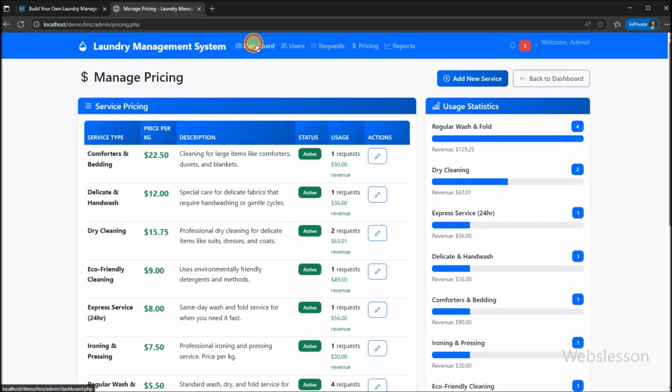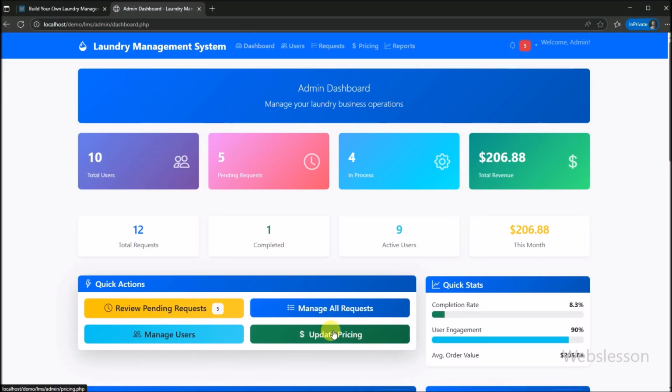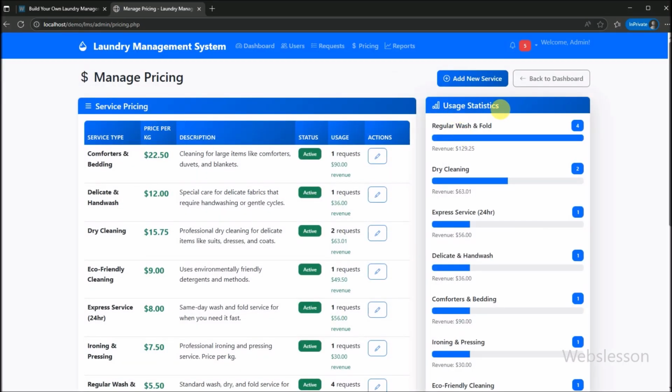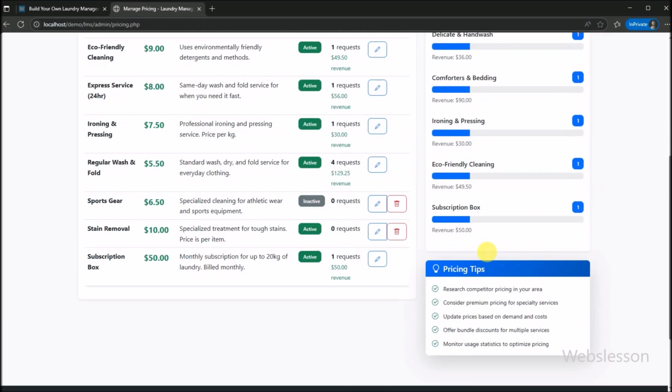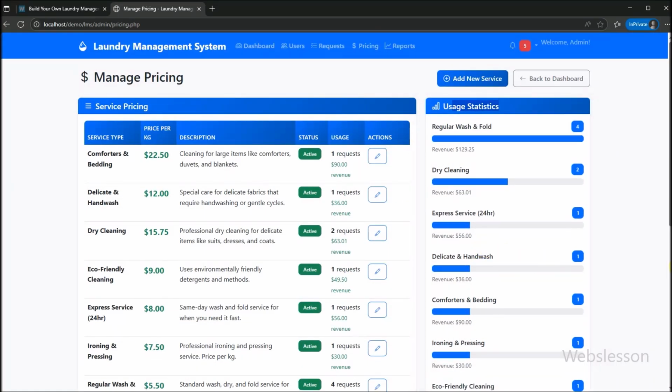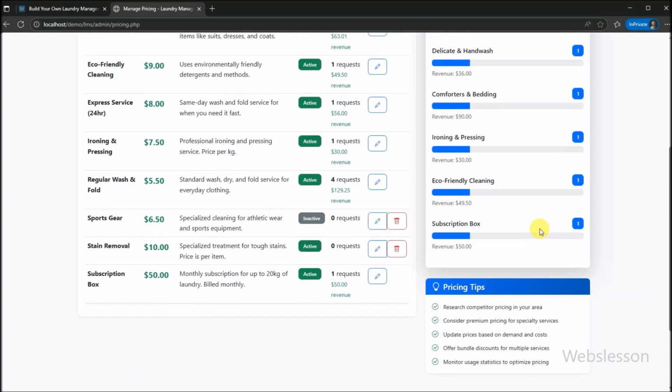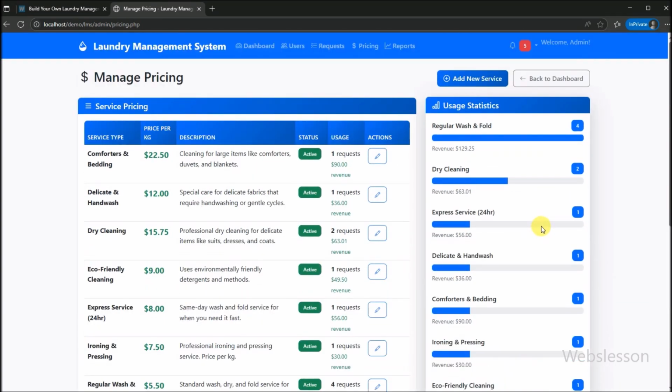This section also provides valuable usage statistics for each service, showing how many requests each service has received and the total revenue generated. This data helps admins optimize their pricing strategies and identify their most popular services.